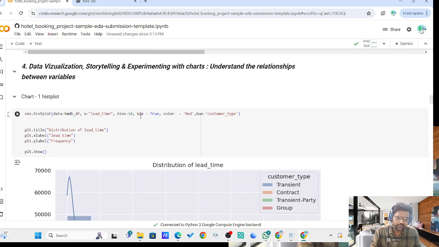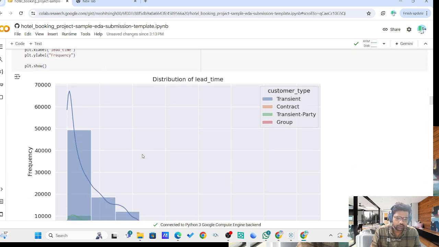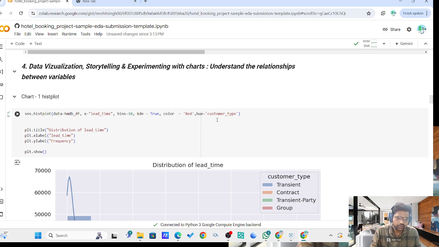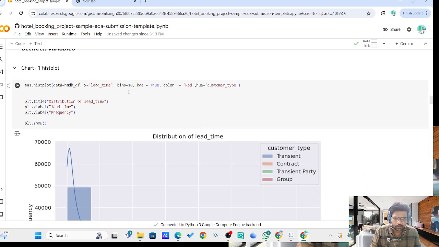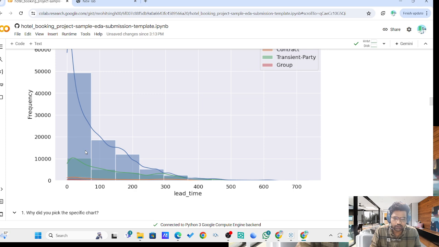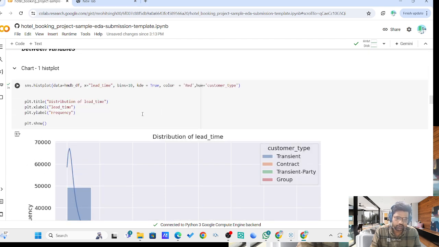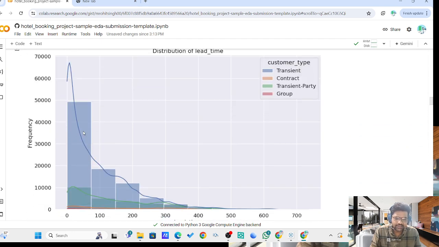kde true, color red. What is the color of this? Red. Hue customer type. Okay, I left the bins. Bins 10 means the number of bars: 1, 2, 3, 4, 5, 6, 7, 8, 9, 10. Okay. And what is kde is true? kde is this line. This line is kde.